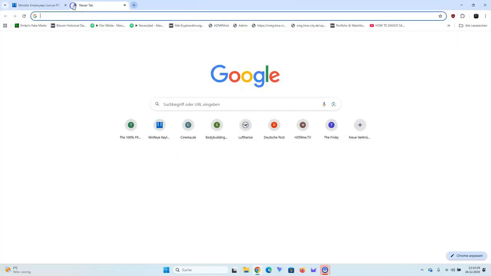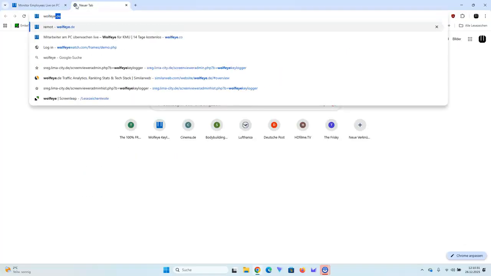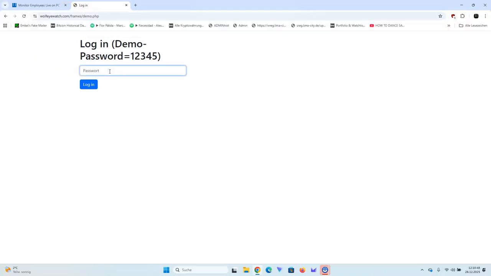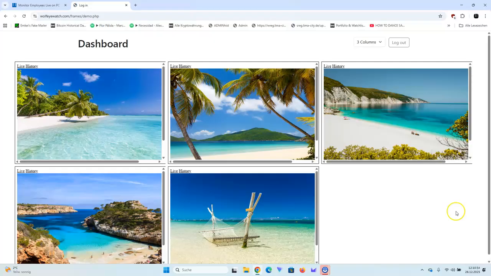And after you install it, you get a dashboard like this. This is the demo dashboard. That's why the password to the dashboard is displayed here, 12345, so that you could also come to this website. This is the dashboard, and you enter the password, log into your personal dashboard, and the dashboard opens for your account.